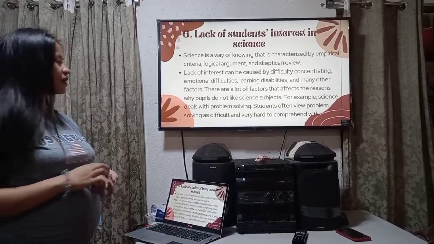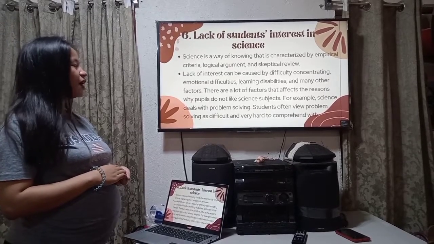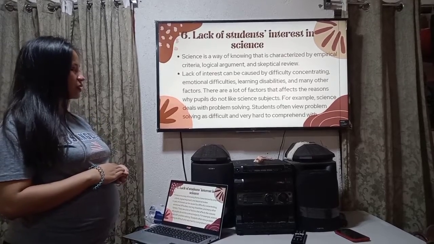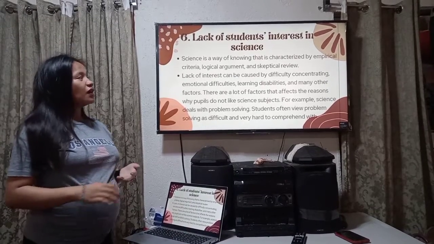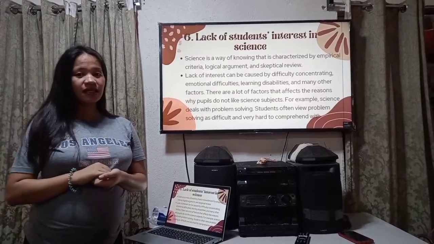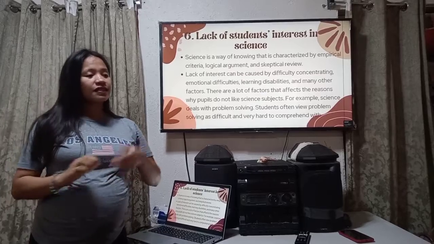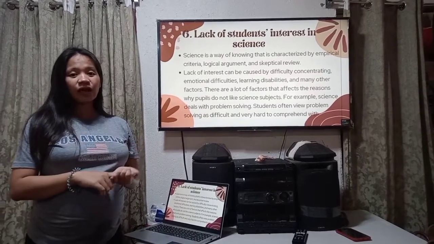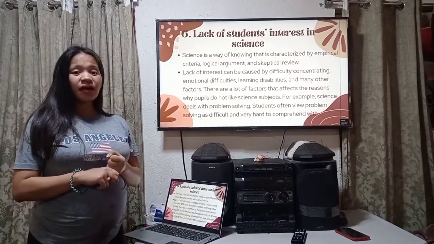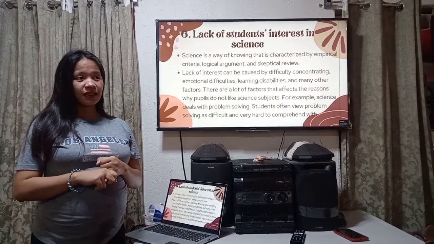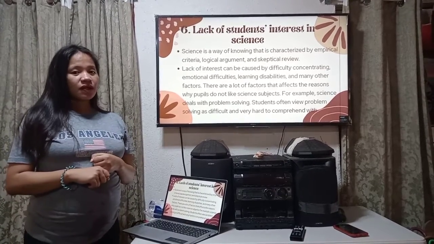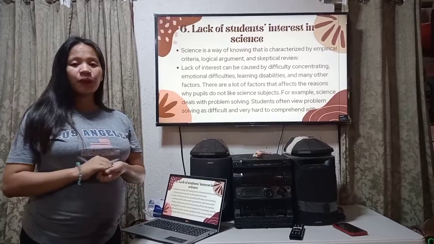For example, science deals with problem solving. Students often view problem solving as difficult and very hard to comprehend. So, there are some students nga dili kaingon nga like sa science. It is because there are some students nga mga experimenting, o kanang the way nga observe sila og like sa animals because sila sensitive. So dili na to matawag na disadvantage because not all pupils like science.